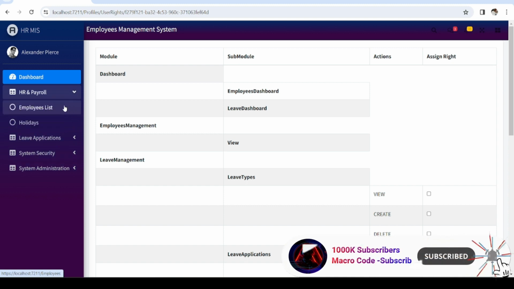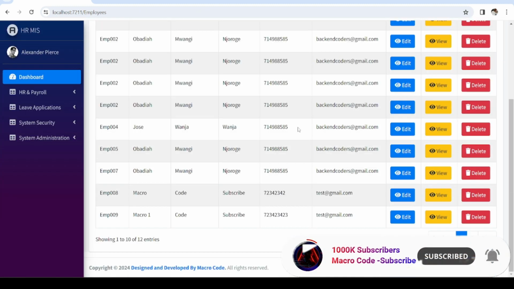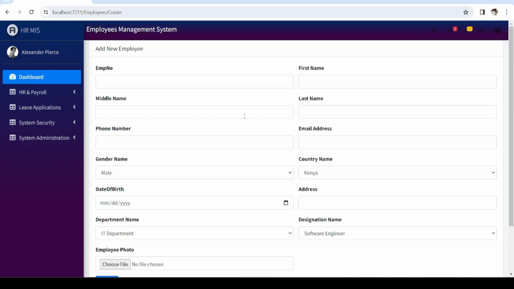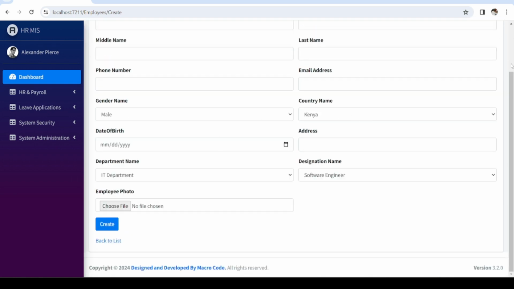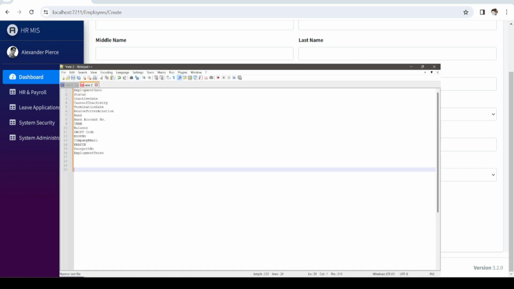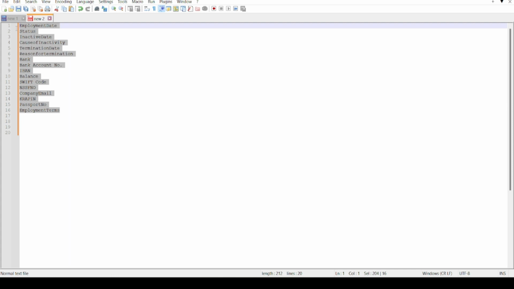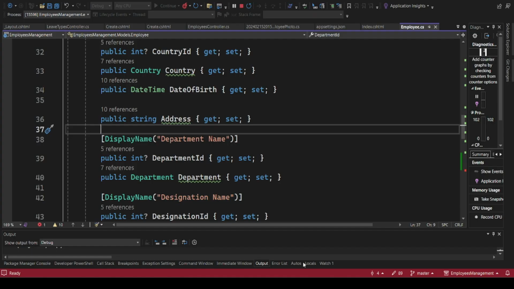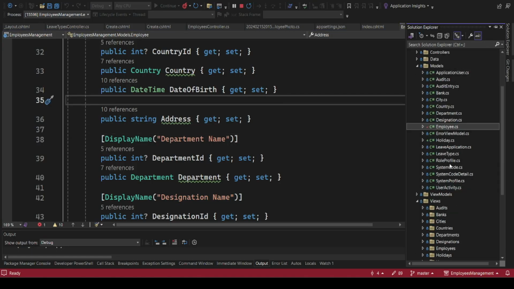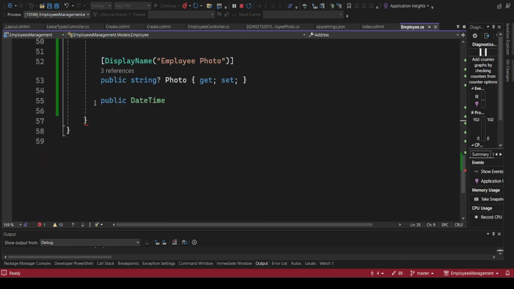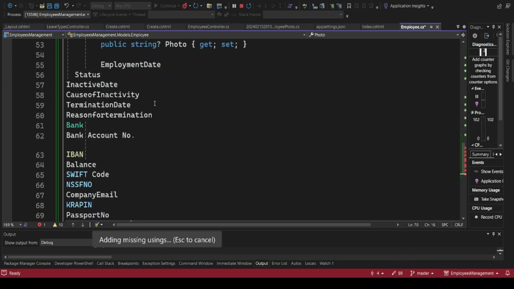So on today's video, I want us to do some modifications on our application. For the add new employee, I want us to add a few fields. And I've actually done something here. I want us to add all these fields, so I'm going to copy them. Then let's navigate to our model, that is our employees model. Under the employees model, I want us to add these fields.